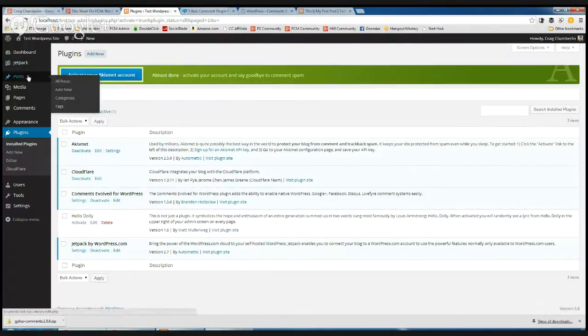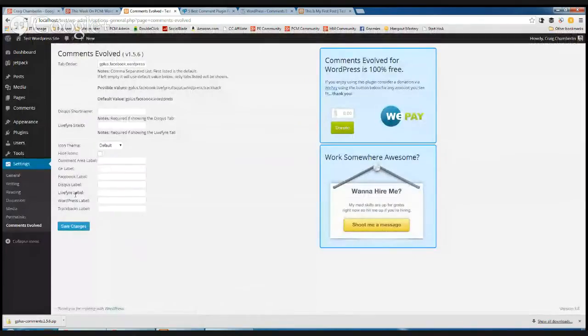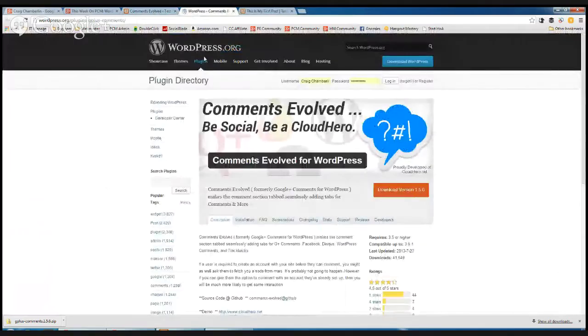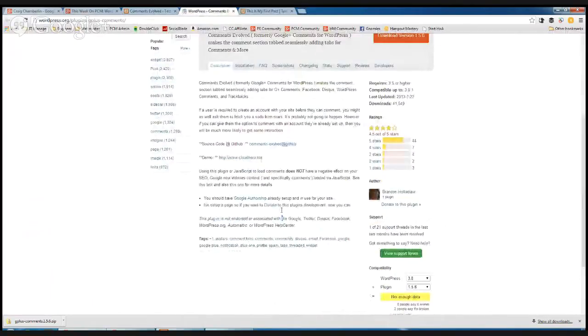Sometimes you got to go looking for it, and this is part of the plugin developers. Sometimes they just stick it in the weirdest places, and you got to go hunting for the plugins. It's frustrating, but you can find it. It is out there. It's somewhere. But I'm going to go ahead and click Settings for Comments Evolved. And it lets me go ahead and choose which order I want my plugins. Remember, if I have any questions, I'm going to go back to this WordPress page, and I'm going to check out all of the documentation here.